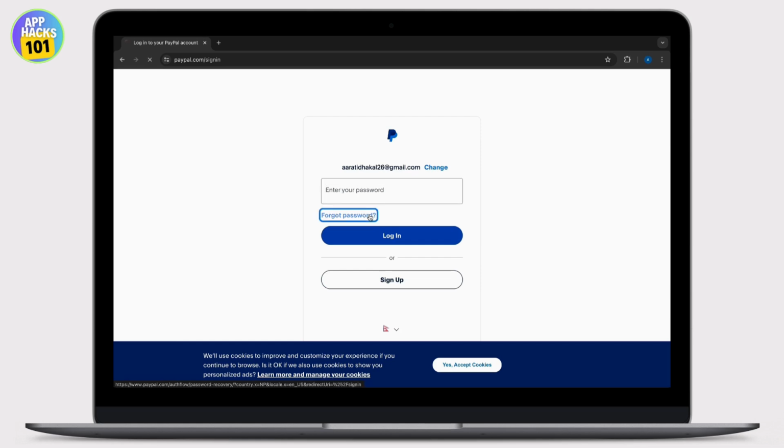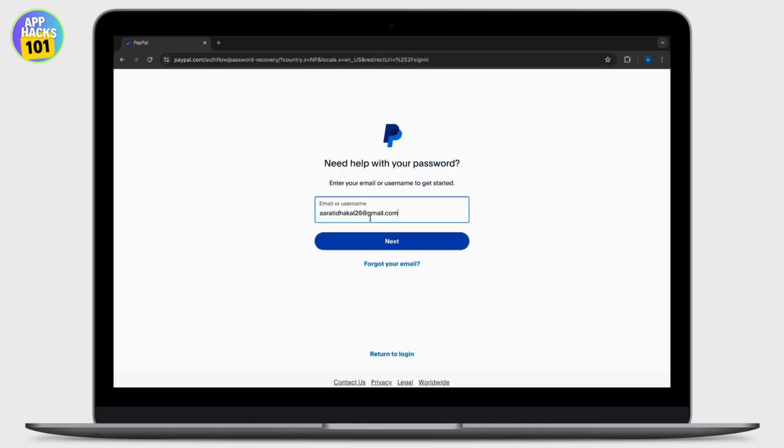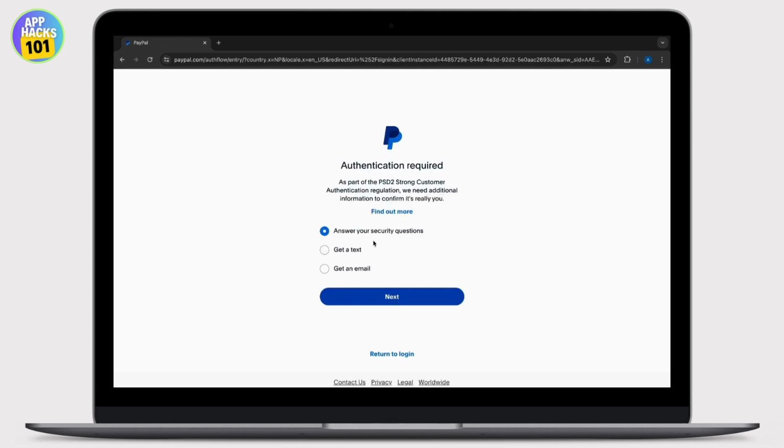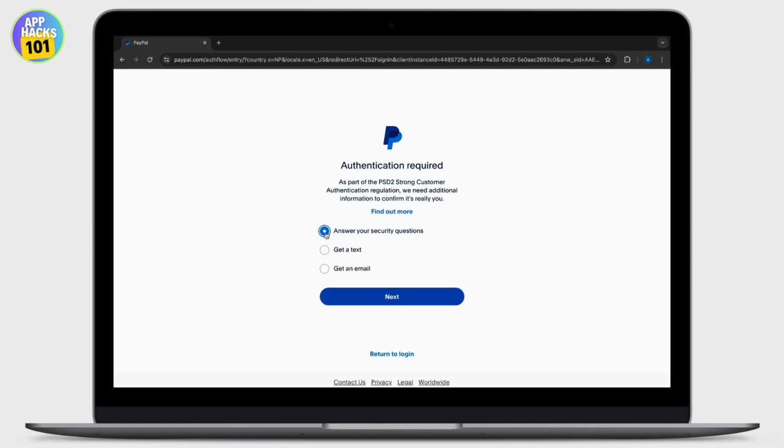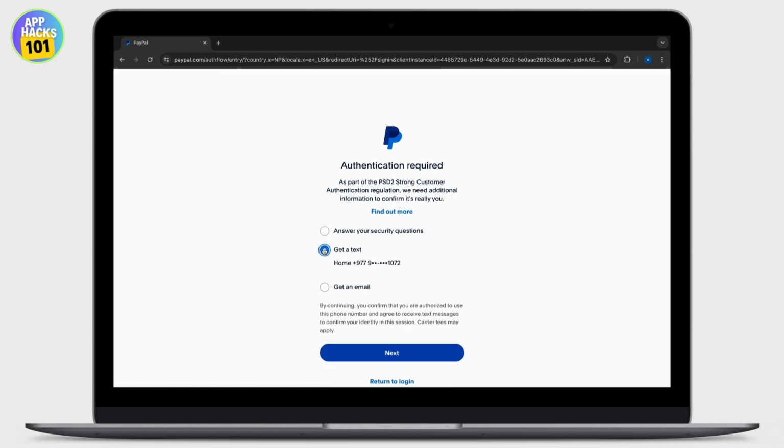After you tap on the forgot password option available there, PayPal offers a few options to recover your password. First thing, if you have a phone number linked to your PayPal account, you can receive a code via SMS to reset your password, or PayPal can send a link to your email address associated with your account. You will click on this link to reset your password.